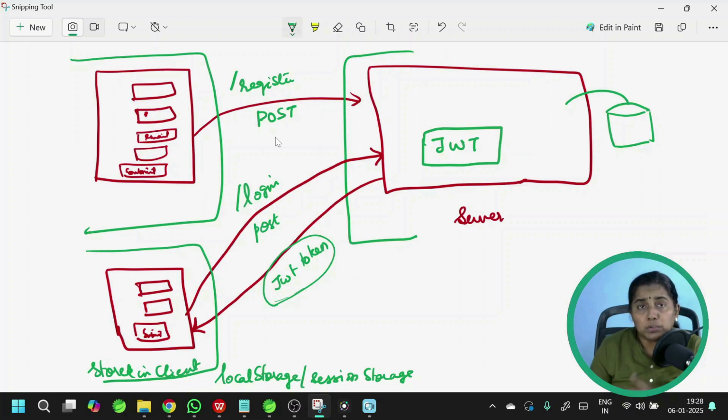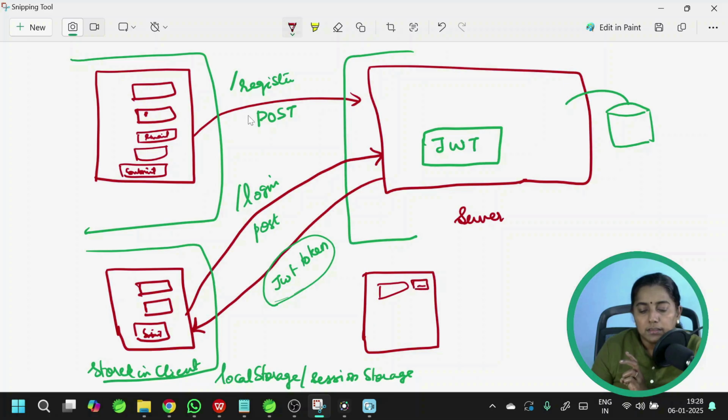Now let us talk about the third flow. That is the second request. First request is register. Second request is login. Now what about the third request? In this case, the user wants to see all the books by a particular author. Let us assume like this. Now a request again goes into the backend server. Maybe we can have it as /book/author/Kathy.